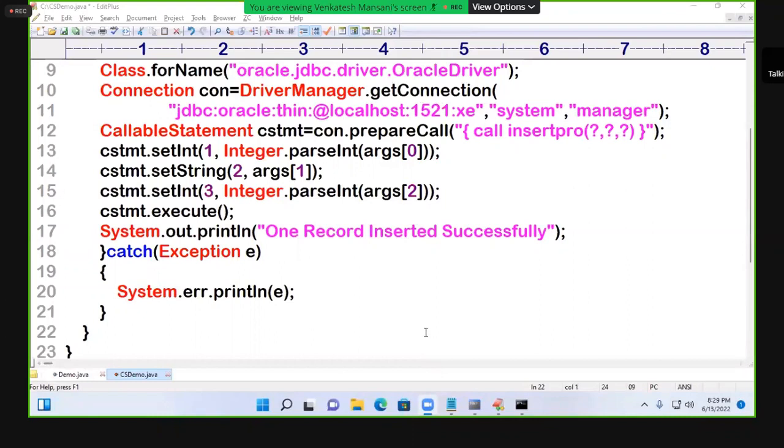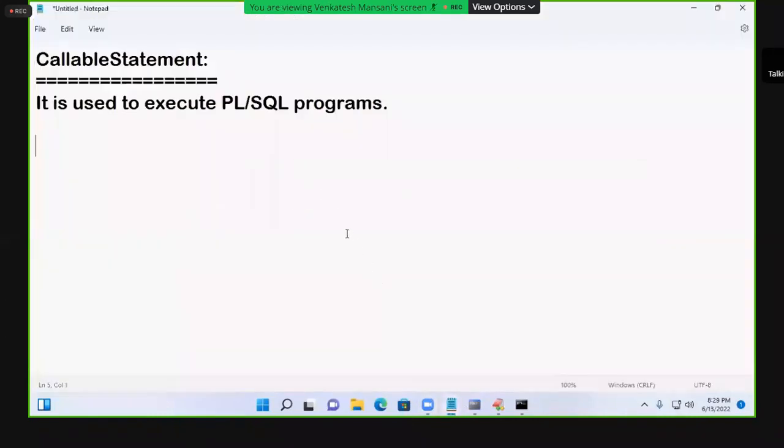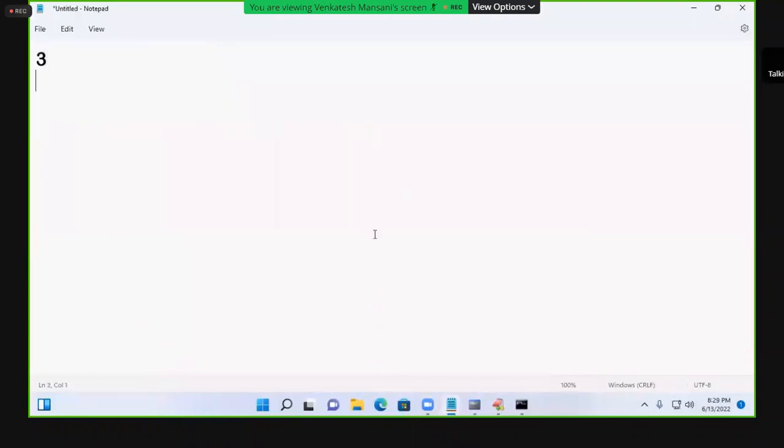See, 3 programs on the statement interface you studied. Next, 2 programs on prepared statement. 1 program on callable statement. So these 6 examples are more than enough. Only the SQL queries are different and the PLSQL programs are different, but the Java programs are the same. No change. Okay. Next, result set enhancements.